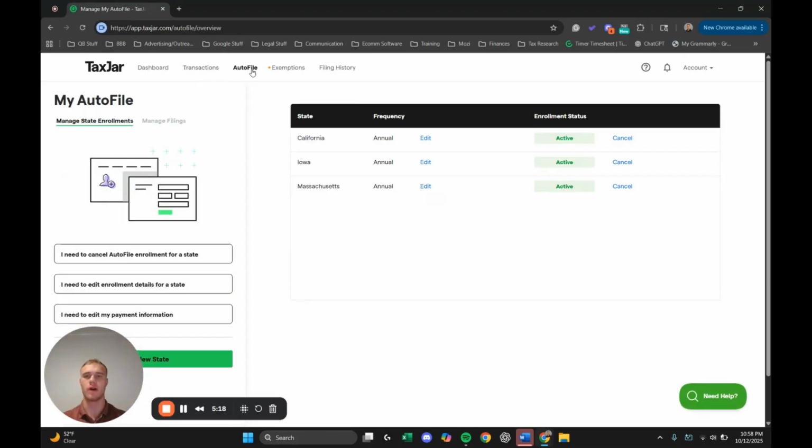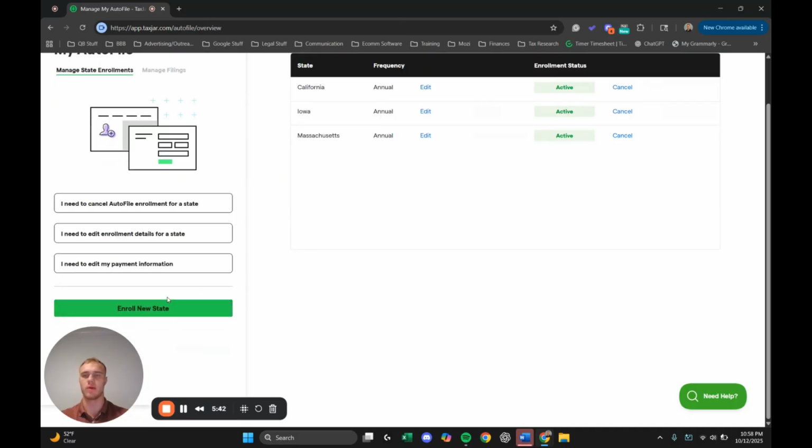And then autofile, here's actually where you can set up all those auto filings for any states that you have a Nexus in, like I mentioned previously on the dashboard. So this is kind of the dashboard for autofile, where you can select all your settings that you need and make this work. So as you can see, you can edit the frequency, cancel your enrollment status, and then enroll in a new state on the bottom here as well.